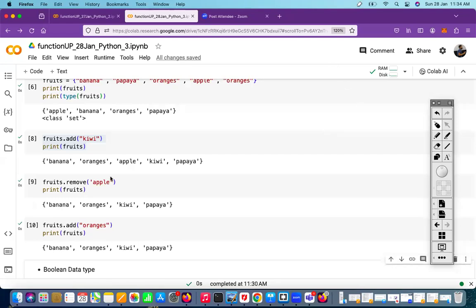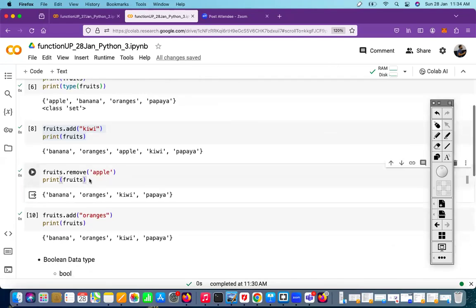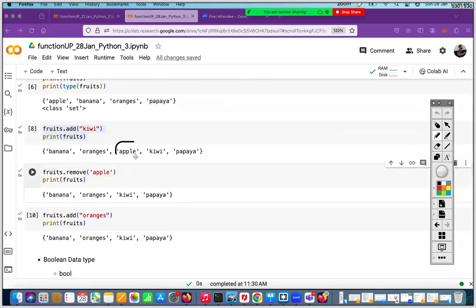Remove function, one time access. Remove is just like any remove; you have to just pass the entity over here. Whatever thing that you want to remove, you can just pass it over here and it will be removed. Right.